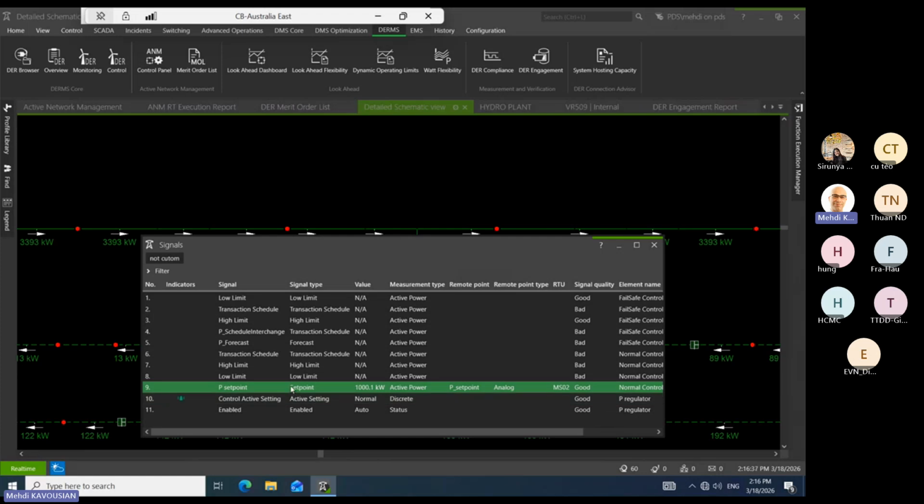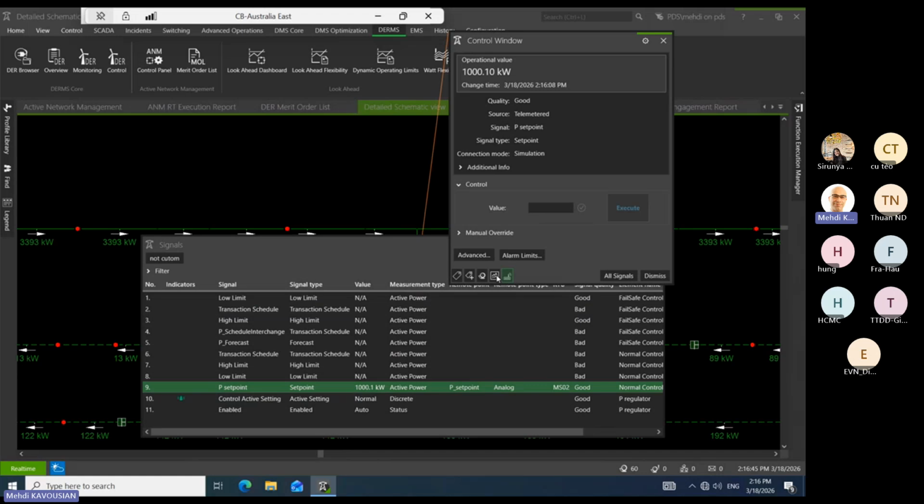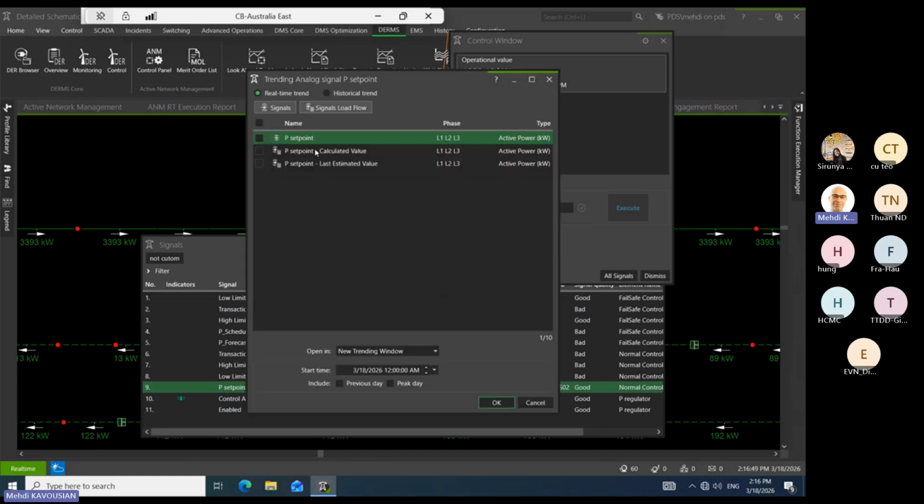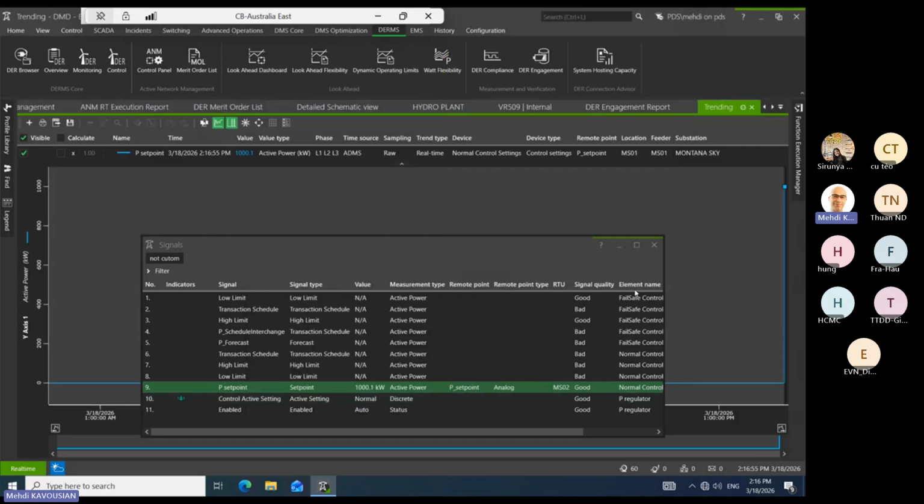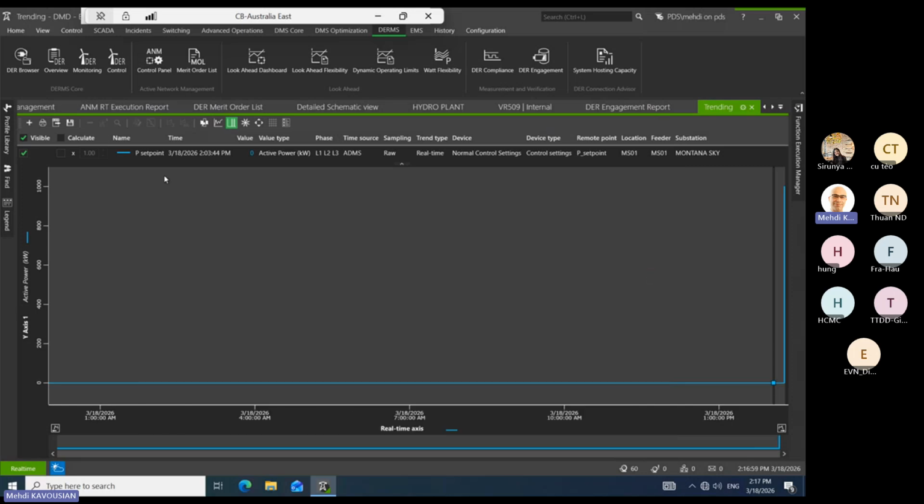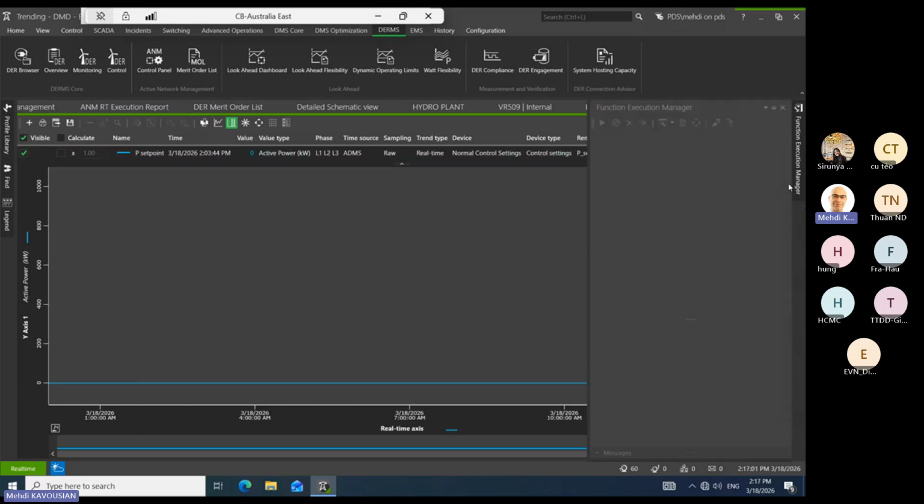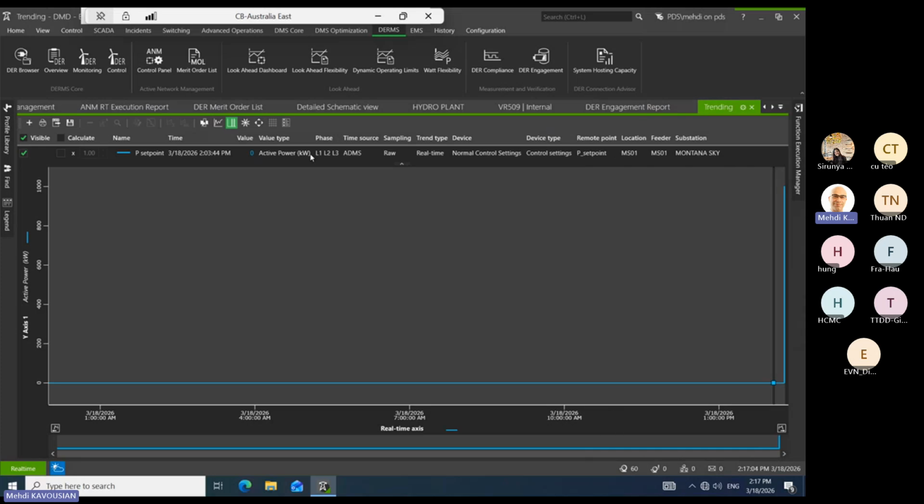This was sent by this one. And for example, if you want to check, I'm just showing other functionality. You see it already. If you want to see what happened, you just trend it. Okay, so I go to trend. You see this one was 0 before, and then now I changed it to 1000 at this time.